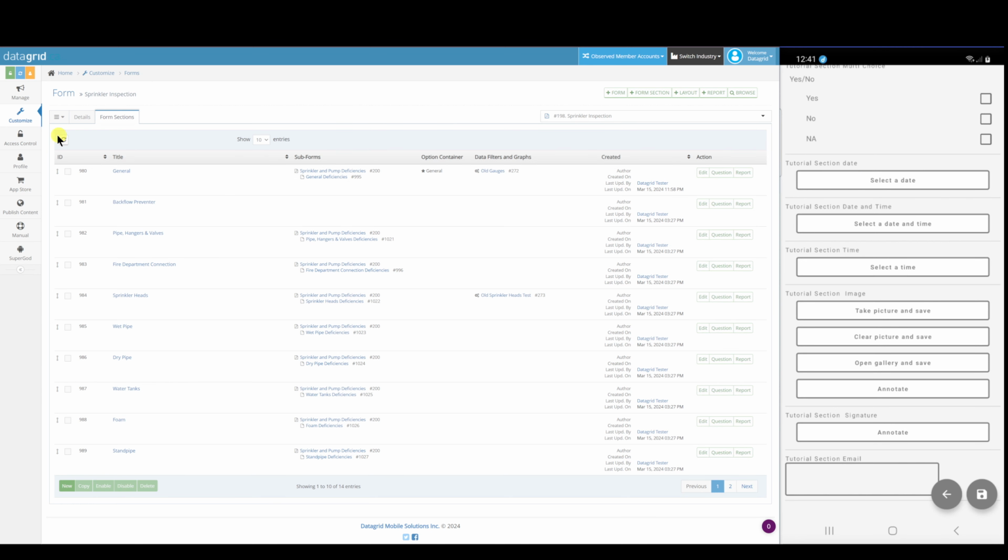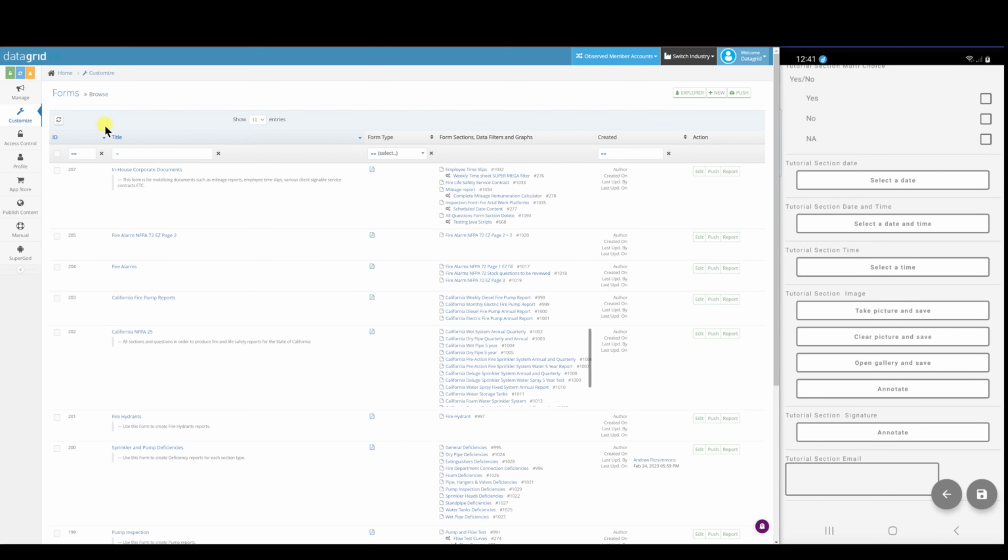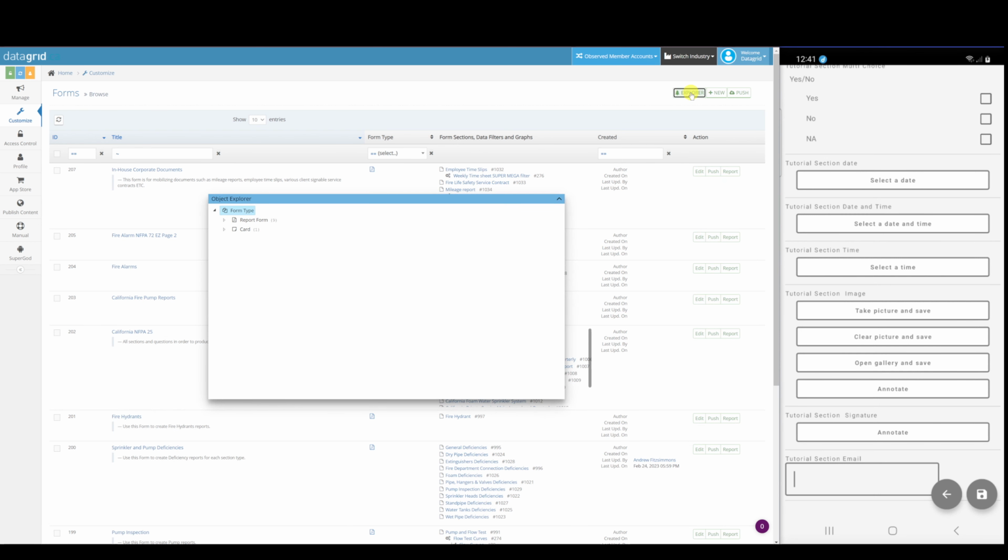To access forms, simply hover over Customize and click on Forms. This action will present you with a list of forms available within your account. In the upper right corner, you'll notice three green buttons. The first button is the Explorer button, which allows you to view your form content with a drop-down tree-style navigator. The New button enables you to create a new form, while the Push button facilitates the distribution of all your forms to selected mobile devices.